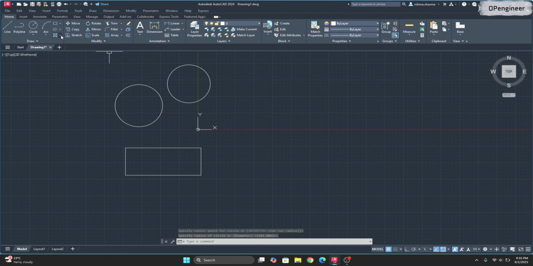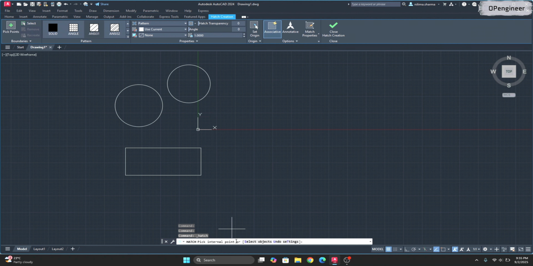Let's start the tool. Click on the hatch, and in the command line it is asking me to specify the internal point. I'll hatch the inside of the circle. After clicking on it, you can see there are various options of hatches like solid, angle, brick, concrete. Various types you can choose as per your needs.